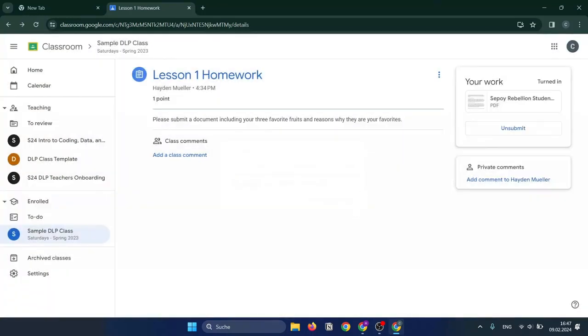Now on the other end, my teachers are going to be able to see that I turned in my homework. I'm going to wait just a second because from the other side, actually, I'm going to go ahead and go in and give myself some feedback on this as a teacher. So I'm going to say just a quick comment and give them a grade. And then there we go.